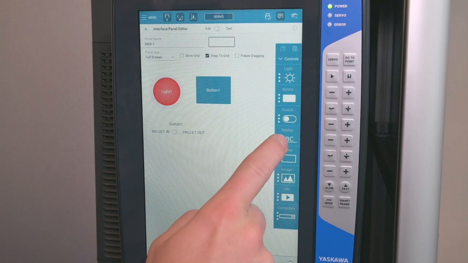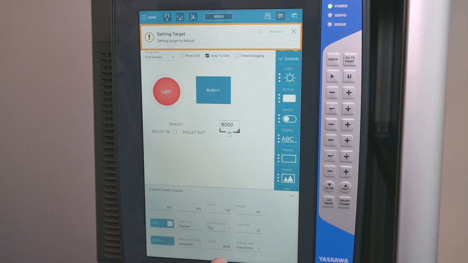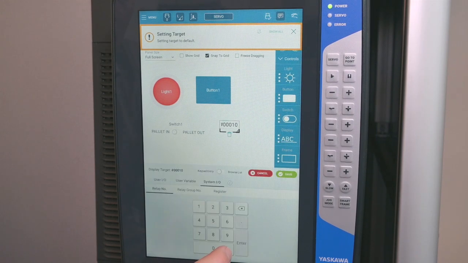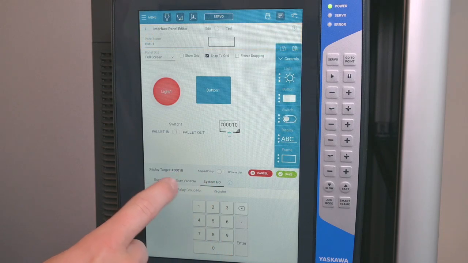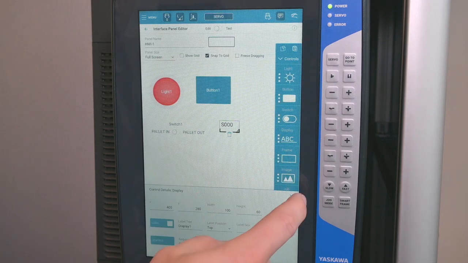We can also insert display. And display is more of a text-based object where you can select if it should be only displaying a text as view only, entry only, or view and entry. This is a good example to maybe display a user variable and a string. So maybe the value or the text defined in string 0 can be shown in this text box.